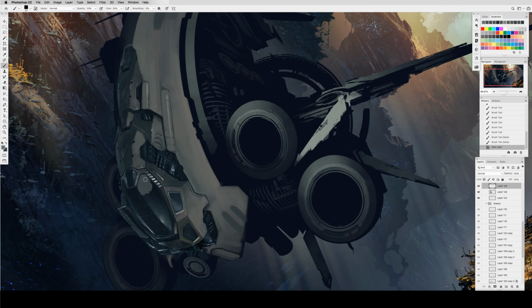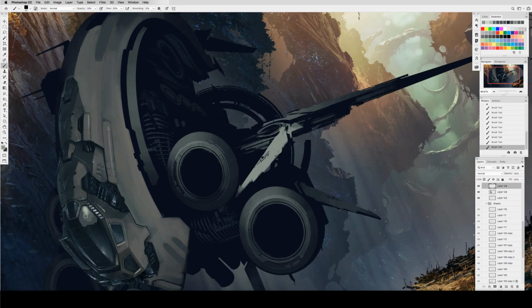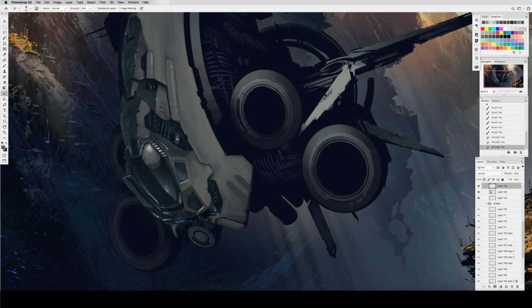I want this cockpit to be a focal point, so I'm doing a bit of extra rendering here to make that glass really gleam and catch some of this sunlight. It should be the highest value we have on the entire ship, and it happens to be right in the center of our composition spiral, which is a nice bonus.